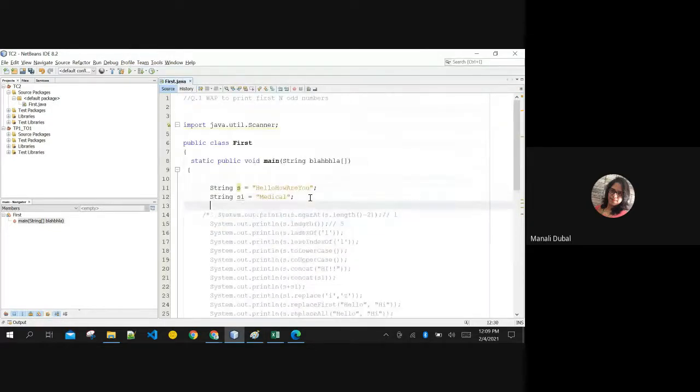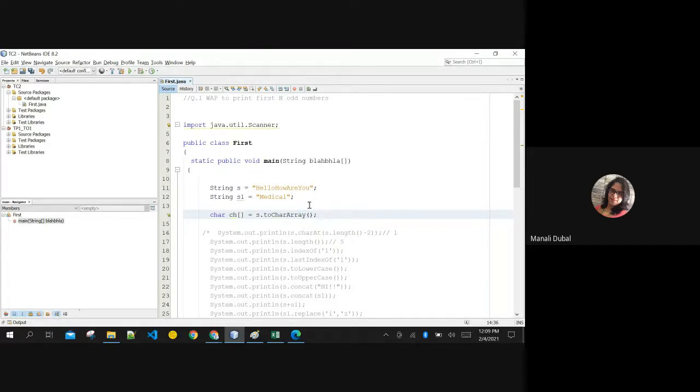I want to show you one more thing. Let me show it here itself. I haven't covered arrays yet, but still I'm showing you. You can convert any string to a character array using the toCharArray function. Now imagine what all you can do. This is a powerful function, which converts any string to a character array.